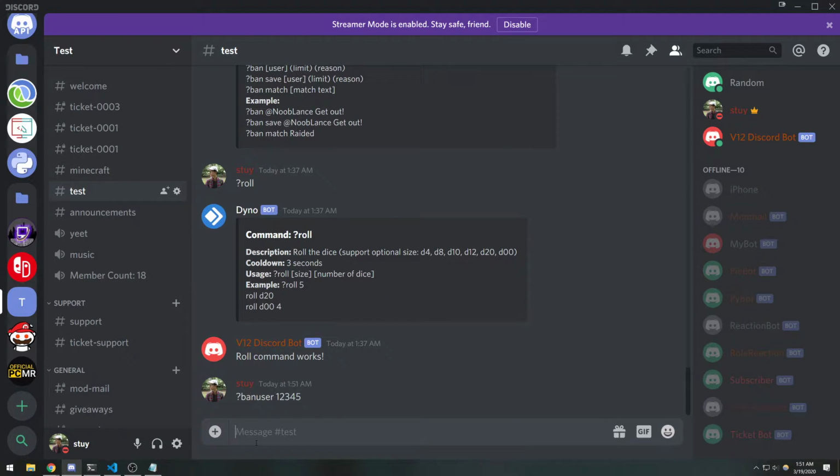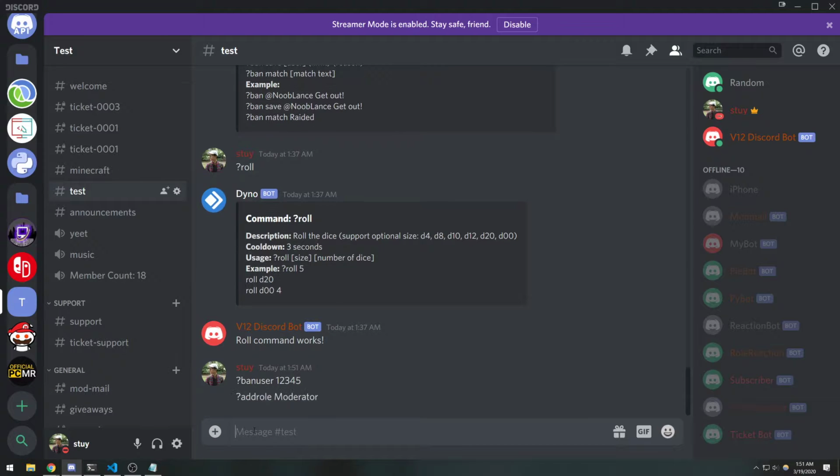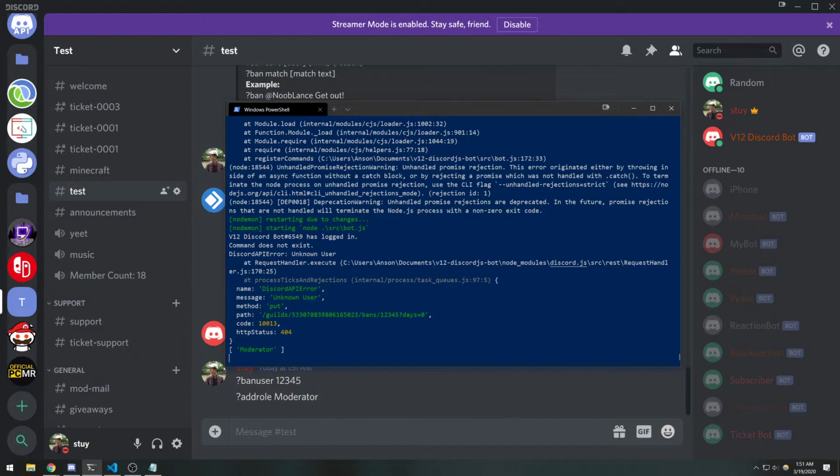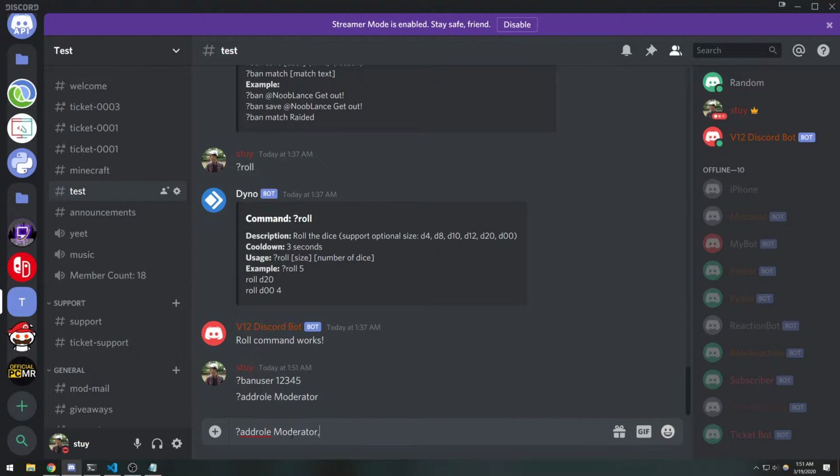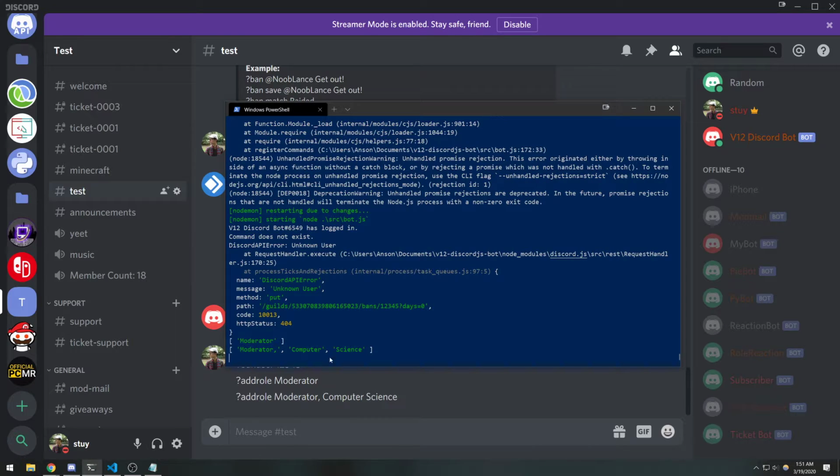I'm sorry, it's not ban user, it's add role. Okay, and let's say if I wanted to add myself to moderator, the arguments should be moderator. But what if I tried to do computer science? That's going to split it into different things.